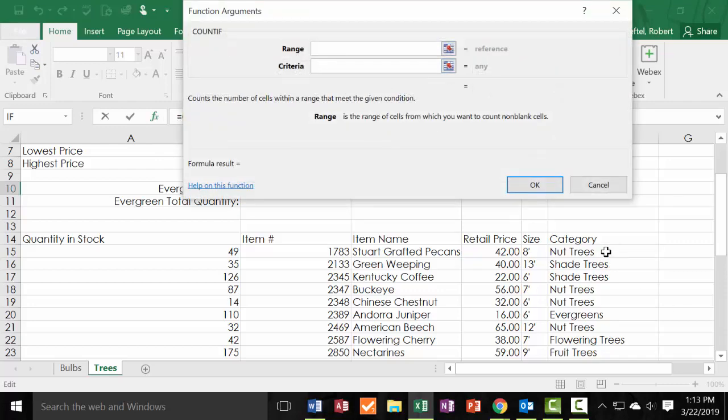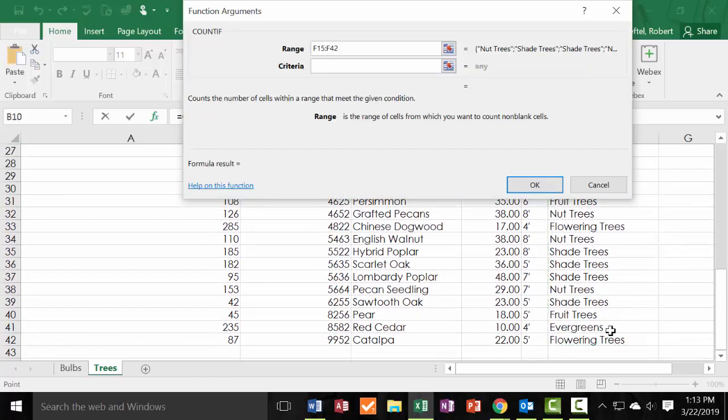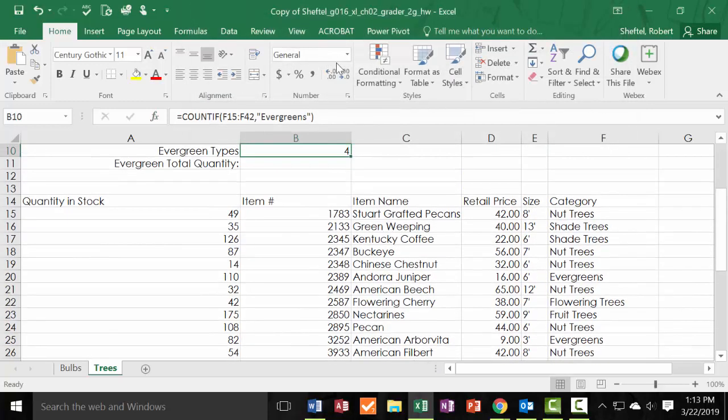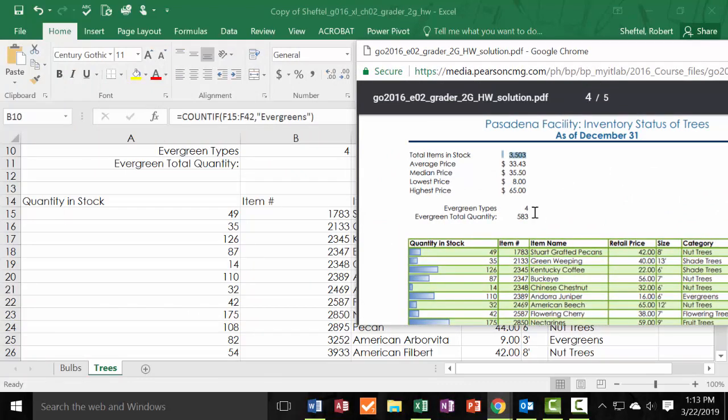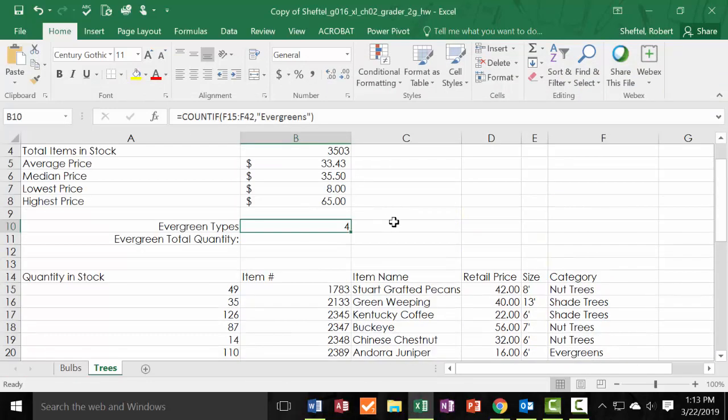My range are going to be categories. So I highlight all the categories. Copy, excuse me, I don't have to copy that. I just hit OK. Now my criteria is going to be evergreens. The number should be 4. Let me just double check. I'll move this over. And you see evergreen types 4, evergreen type 4. Good. So now that calculation's in there. I'm going to hit save.